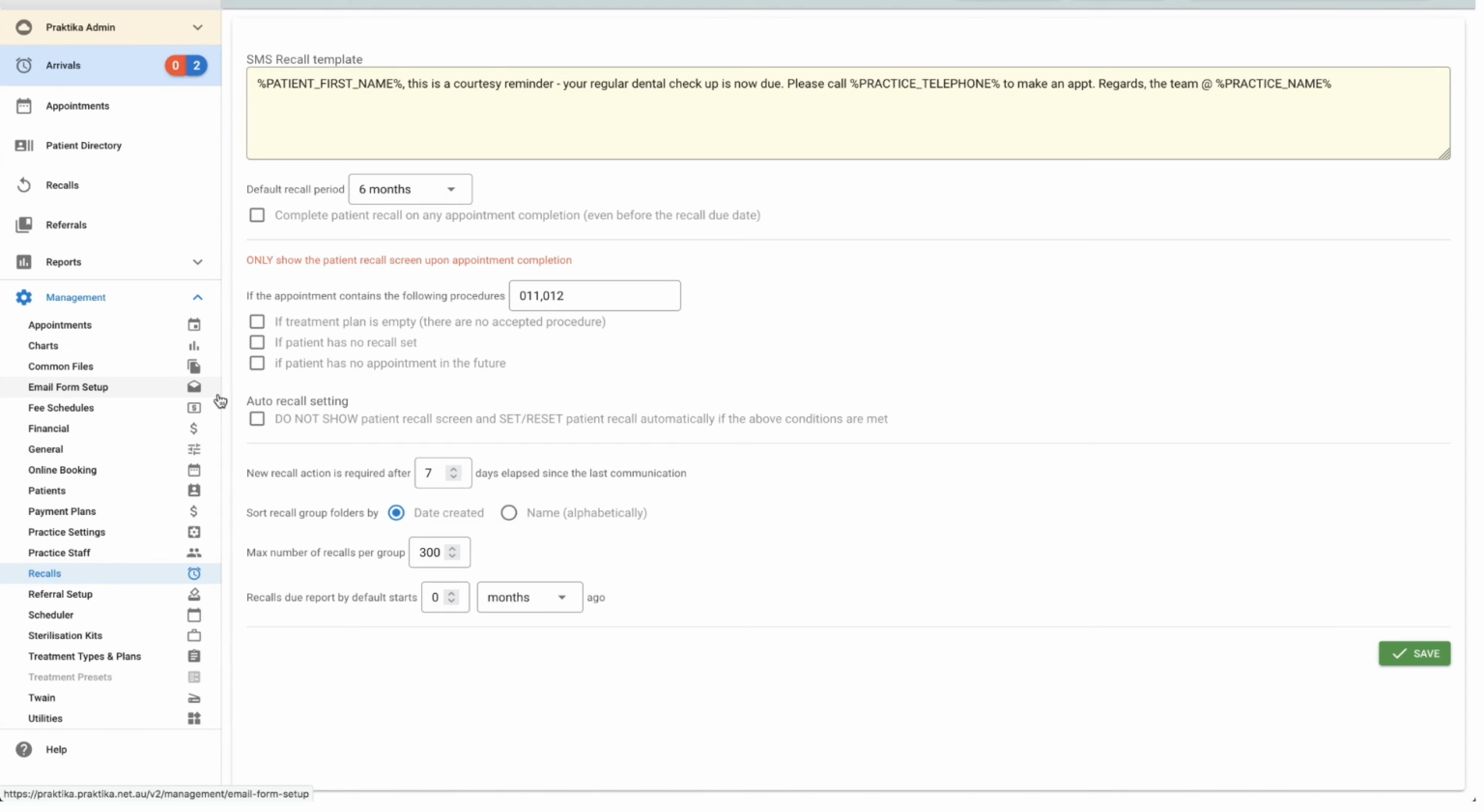So these are my preferred settings. If the appointment contains the following procedures, and again, you can pop in whichever item codes you consider to be recall codes, and then I leave all of these unticked.